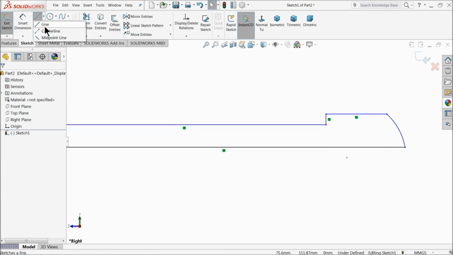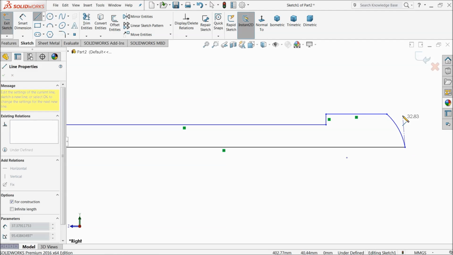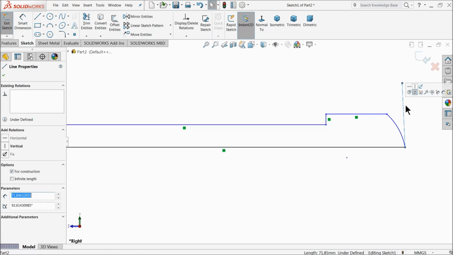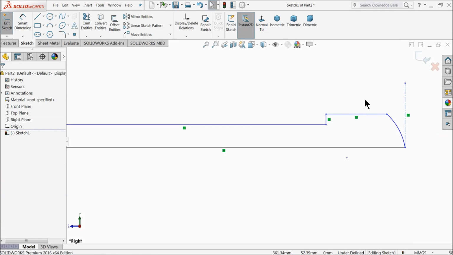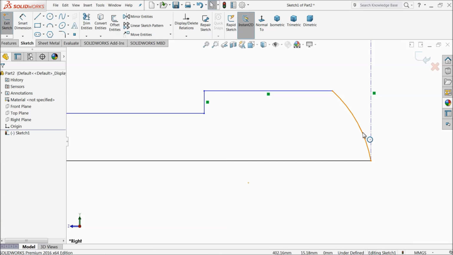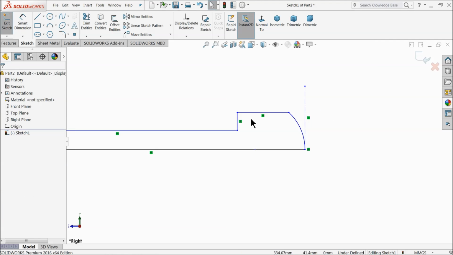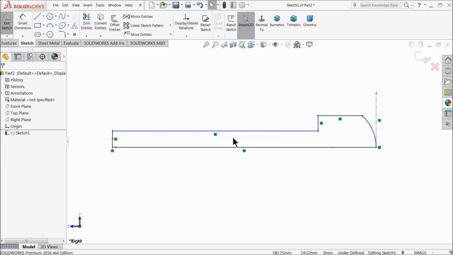Exit, choose center line, draw a vertical center line. Click on this line, make vertical. That's fine. Now create one relation, select both the lines, arc and line, tangent relation. That's fine. Now it's time to define some relations.